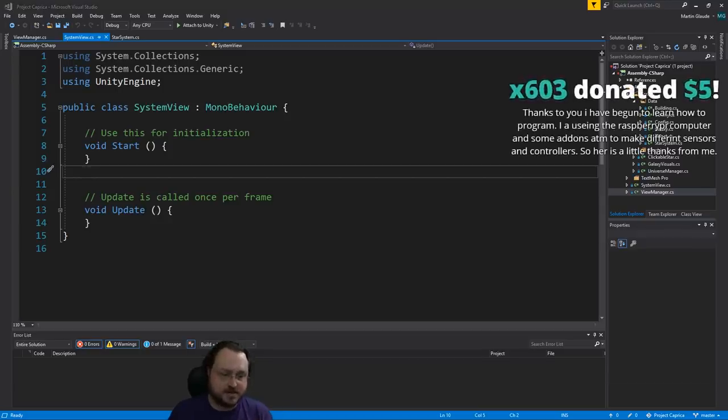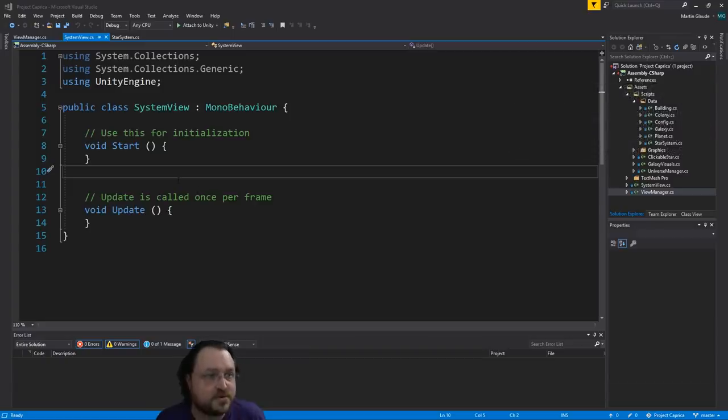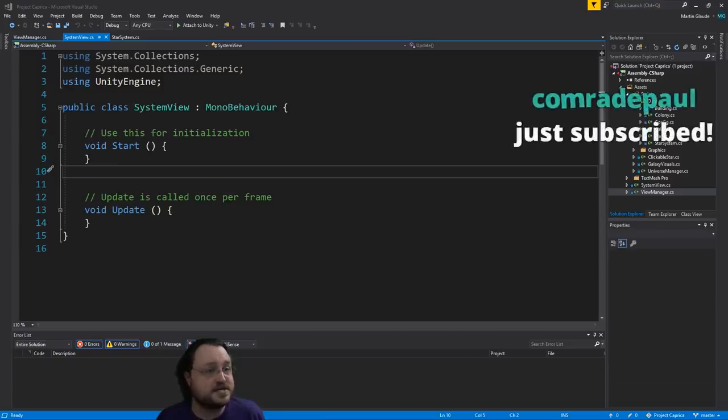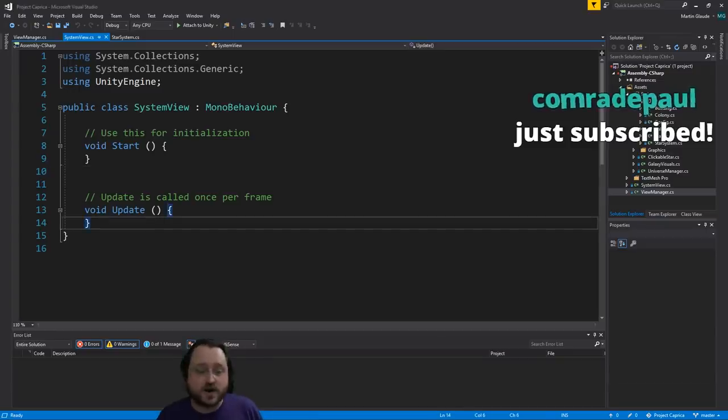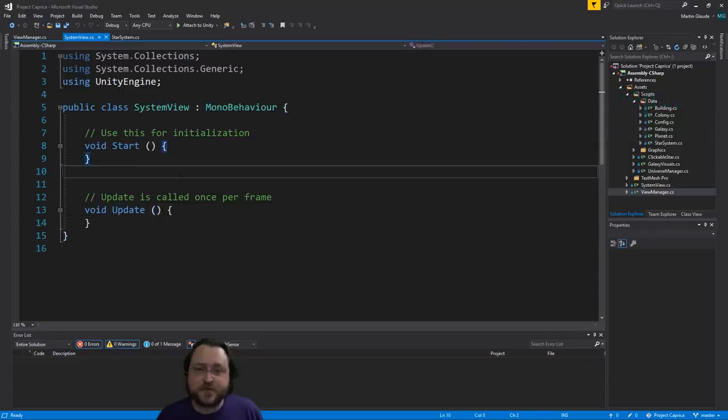There's whiskey and chocolate. Hey, X603, thank you very much. Next, you have begun to learn how to program using the Raspberry Pi computer. Nice. Raspberry Pi computer and some add-ons at the moment that make different sensors and controllers. So here's a little thanks for me. Raspberry Pi is such a great way to start programming, especially if you want to go into maybe robotics or something like that, because you can use the Raspberry Pi as the brain to your robots, and it's kind of awesome.